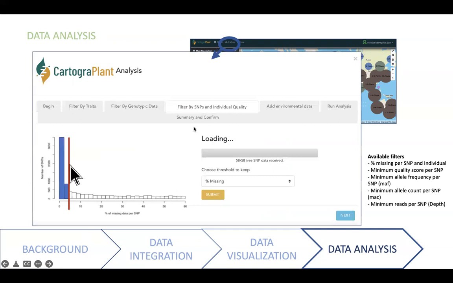In addition, users can also select the SNPs and the individuals by quality. So different quality filtering criteria are available. They are mostly the standard quality filtering criteria mostly used in the majority of genome-wide association, large-scale genomics, and population genomic studies. So once the user selects the filtering criteria of interest, again, the data is displayed in an interactive histogram so that the users can select the most interesting SNPs or individuals based on their quality.